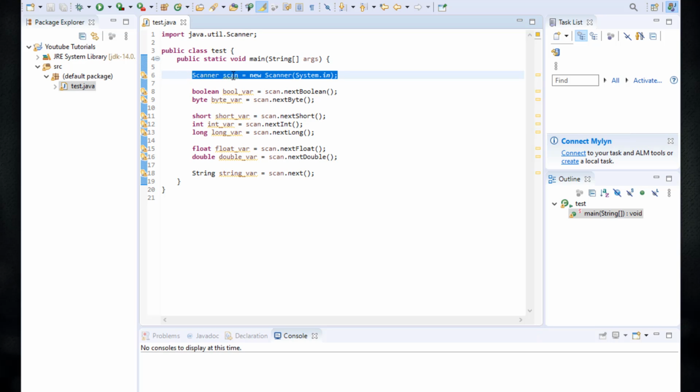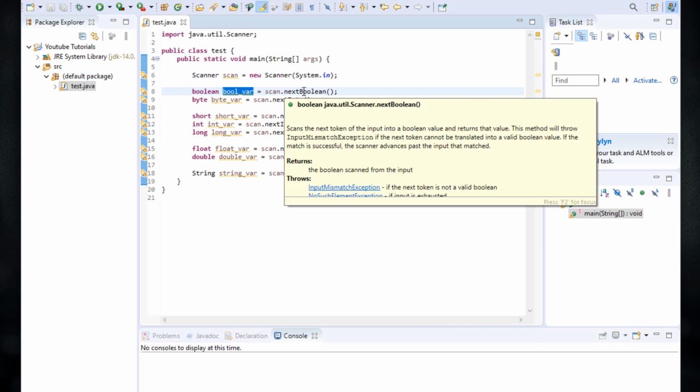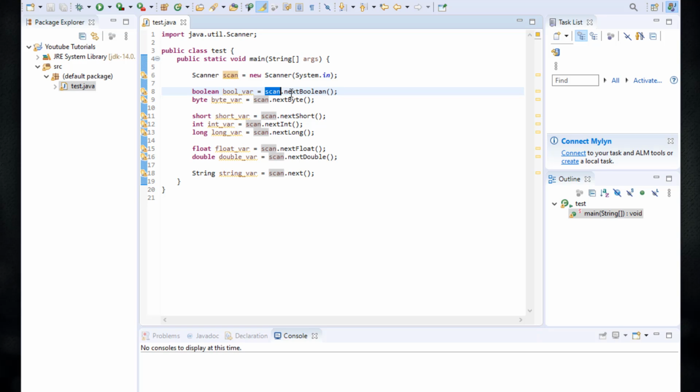So now this scan object right here, we're gonna use it to get the values for our different primitive data types. So if we're having a boolean variable, then we're gonna have a method in the scan object, so scan.nextBoolean. It's actually gonna wait for us to enter the value for the boolean variable in the terminal.